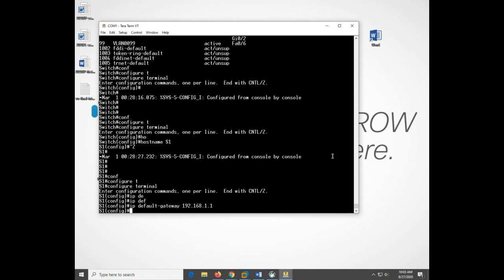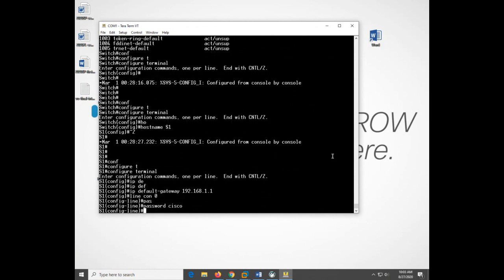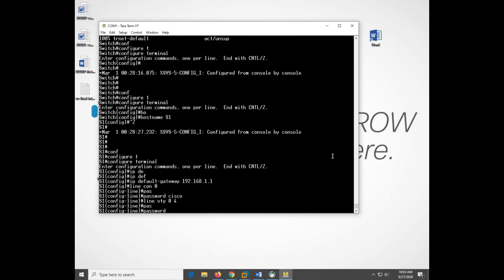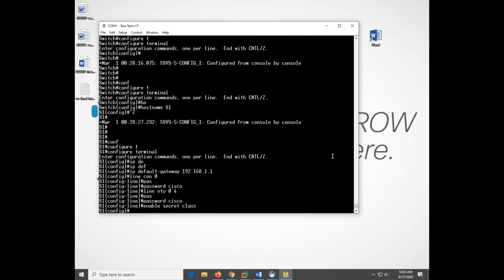Okay, I'm going to go ahead and put passwords in here because he's talking about that. So I'll go line console 0. Password should be Cisco. And then line VTY 0 through 4. Same thing, password Cisco. And then enable secret class. That's the enable secret password.